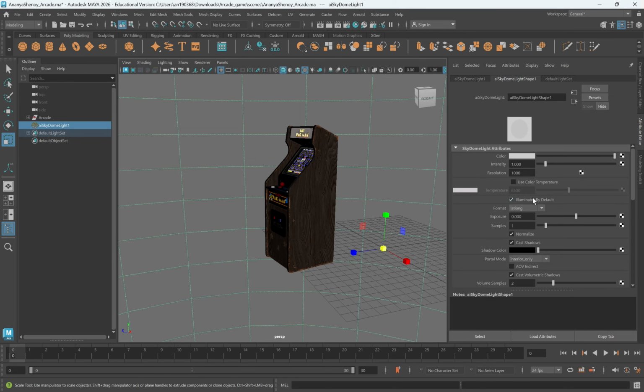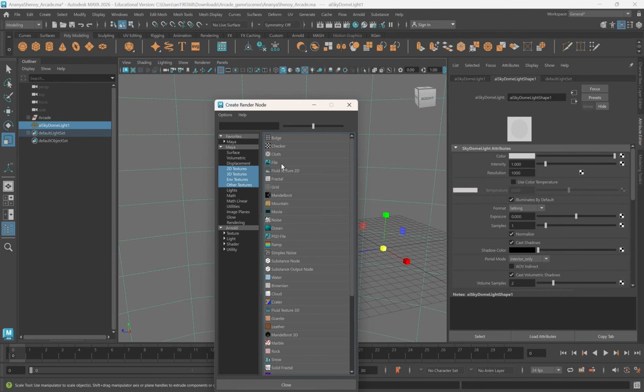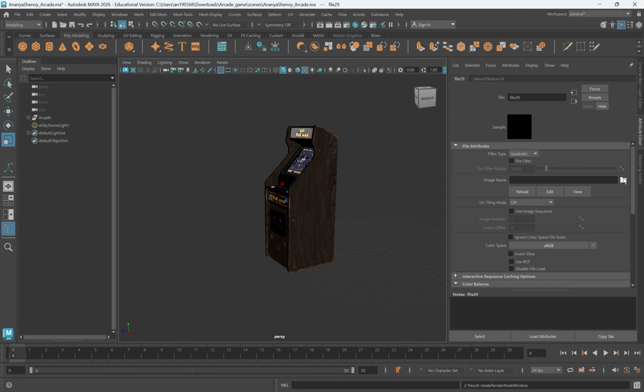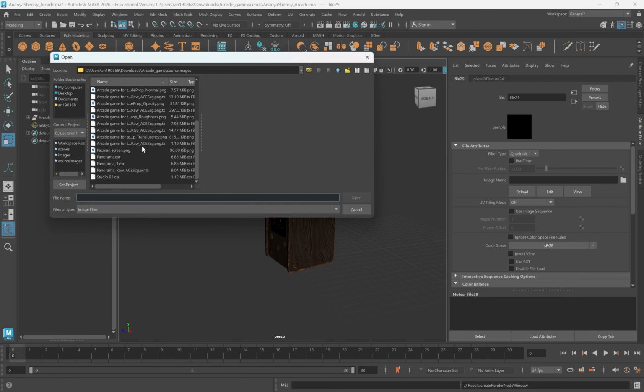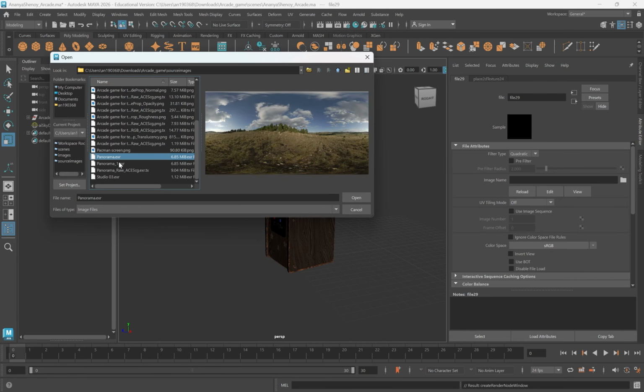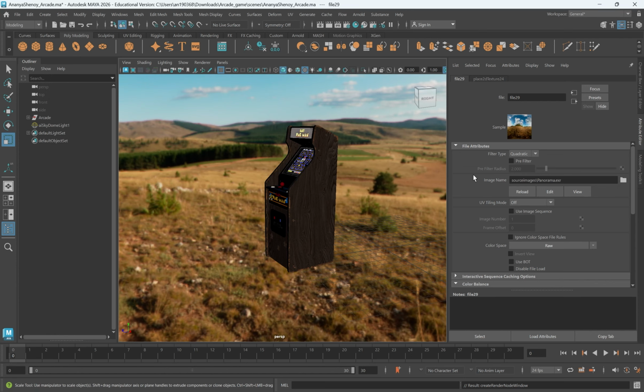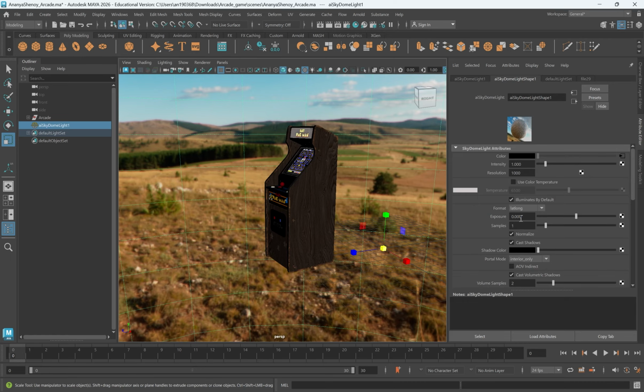I'm going to go back to Maya, and I'm going to just put in, let's go with Panorama in this case. So I'm going to put the Panorama in the color section. You'll find it here. So the file type is EXR. So I'm going to put in Panorama EXR and click on Open. You don't need to change anything here. Just leave it as is.